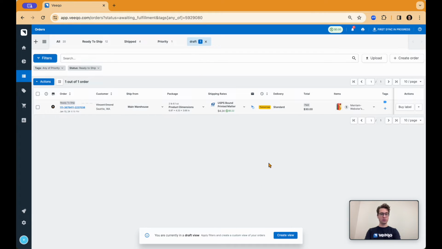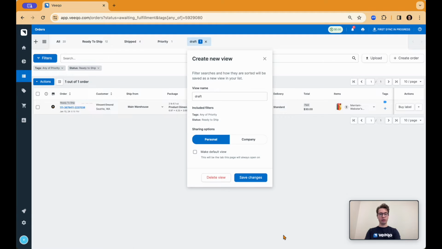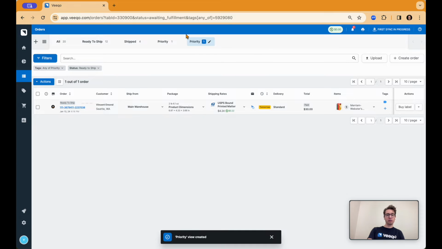Now, once you're happy with those filters, you can click down here, Create View. You can give it a name and then either have it as a personal view that you only see on your account or a company-wide view, which every user that you add to Veeqo will be able to see. Now, there's no limit to the number of users you can add, so feel welcome to add as many users as you like. You can make it a company view, and everybody will be able to see that. Save the changes, and now you've got this view up here.